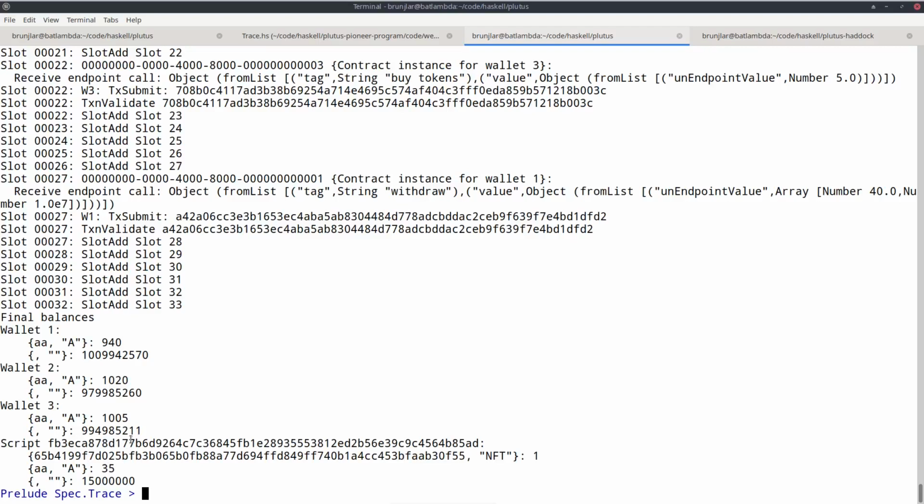Finally, the script still contains the NFT that will forever stay there, and 35 tokens that are left, and 15 ADA. Originally, at some point, there were 25 ADA in there, 20 from wallet 2 and 5 from wallet 3, but wallet A withdrew 10 of those, so 15 are left. So everything seems to work as expected.